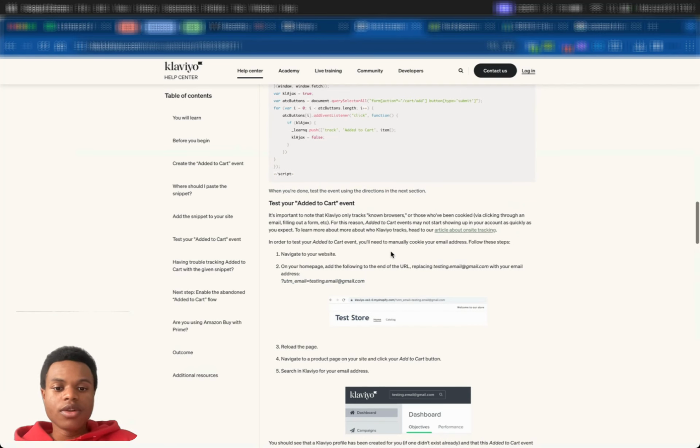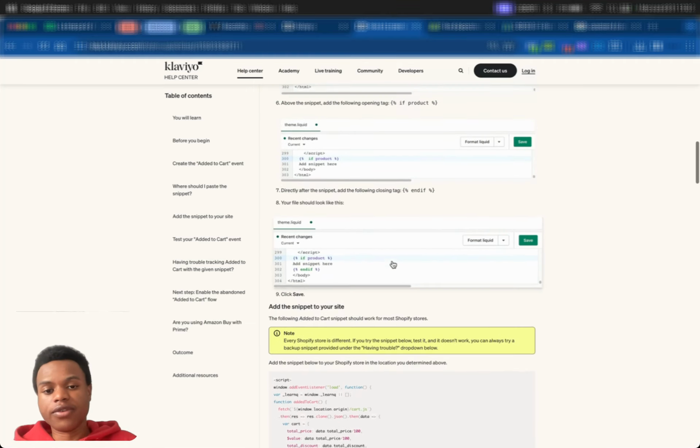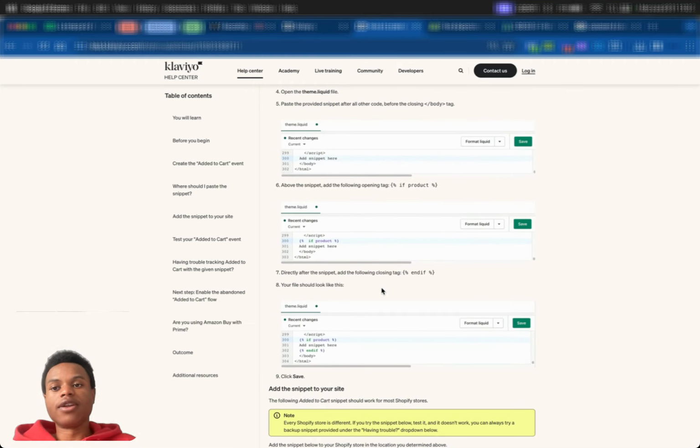So like I said, I'm going to include this below. Feel free to let me know if you have any other questions. If you need help configuring this, you can reach out to me as well, or just go ahead and do this yourself and test it out for yourself. And if you run into any issues, go ahead and reach out to Klaviyo support. They'll gladly help you guys out.